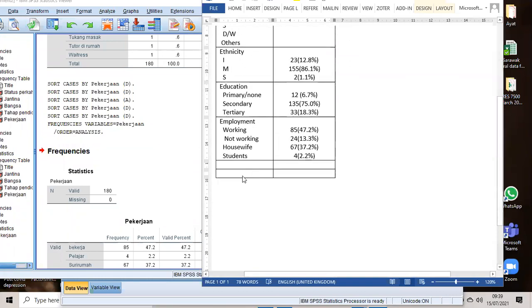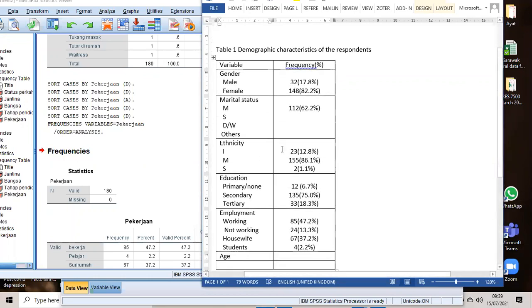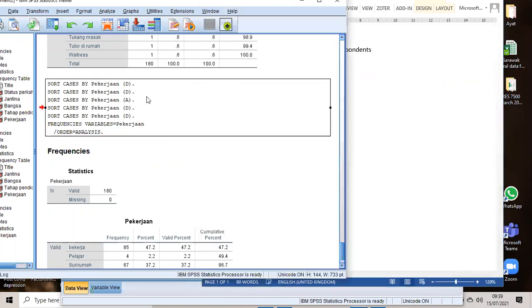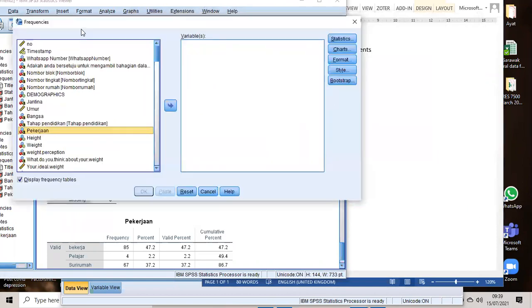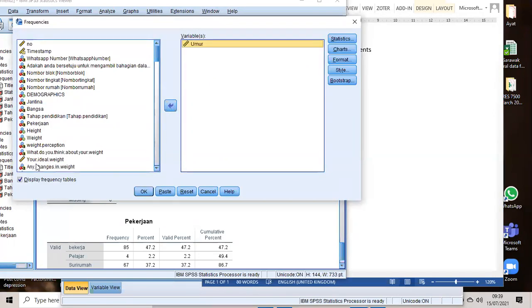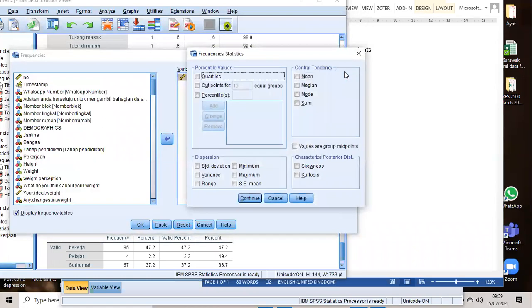All right, now come to age. Age is another demographic variable we have. So for age, it won't be frequency and percentages. It should be mean and standard deviation. Okay, let's redo. Frequency, remove pekerjaan, add in umur. So here I'm not going for frequency. I go to statistics, ask for mean, standard deviation. Let's say a minimum, maximum, to check for any typo or not.